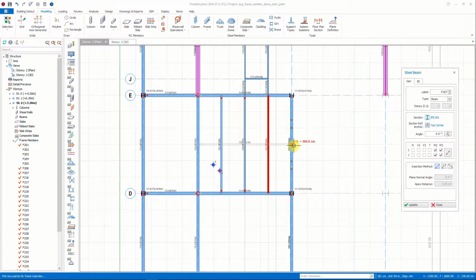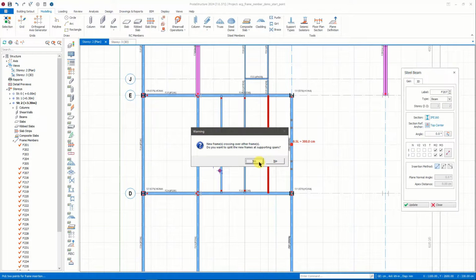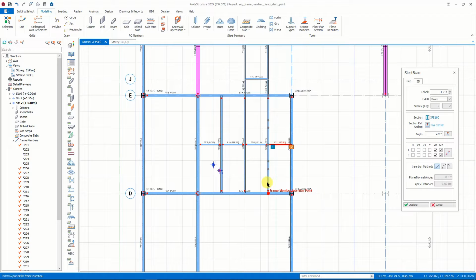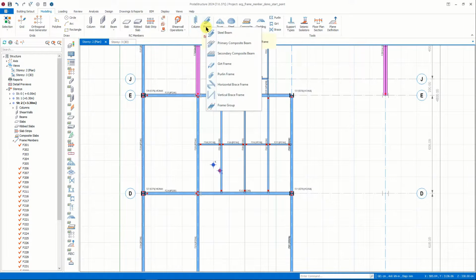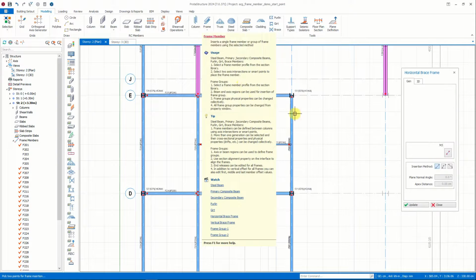Again, the software sends a warning message about the intersecting members. We want to make the beam divide into pieces. Now, we insert horizontal brace frames into the platform. We simply use the command and insert the brace frame.